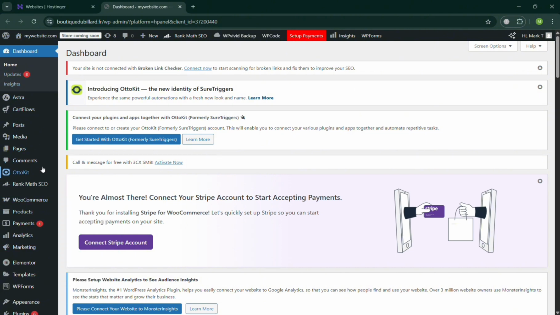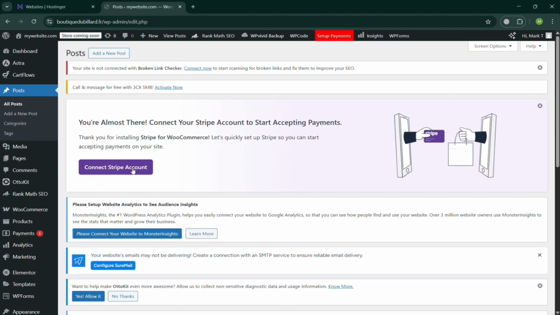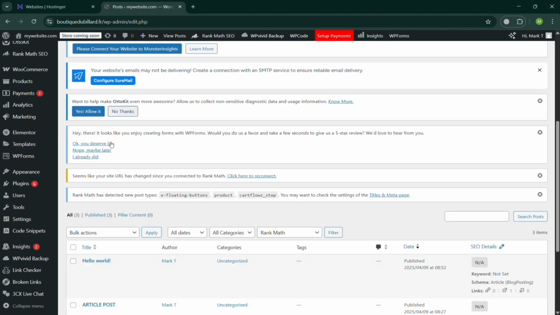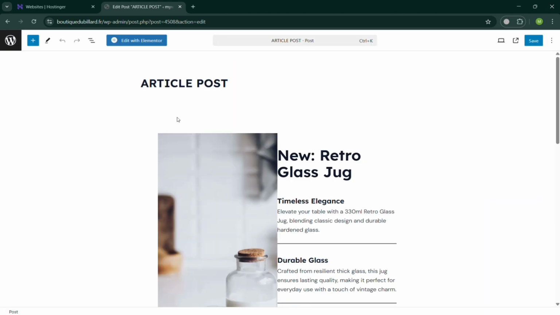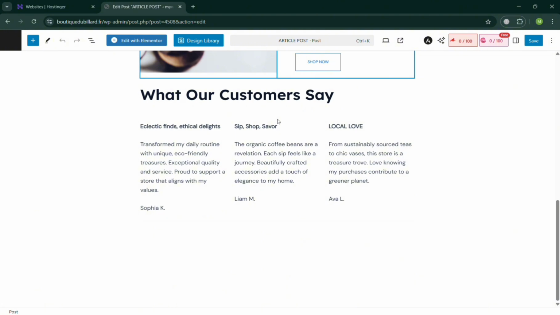To start creating backlinks in our website, all you need to do is simply go to our post section. By clicking on it, you'll be able to see all of the posts in our website. For instance, I'm going to edit this article post by clicking the edit button. It will automatically direct us to this page where we can start editing this post.